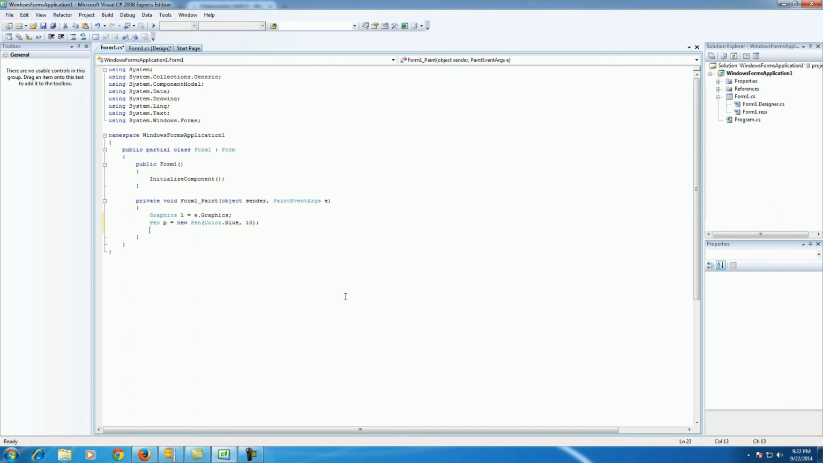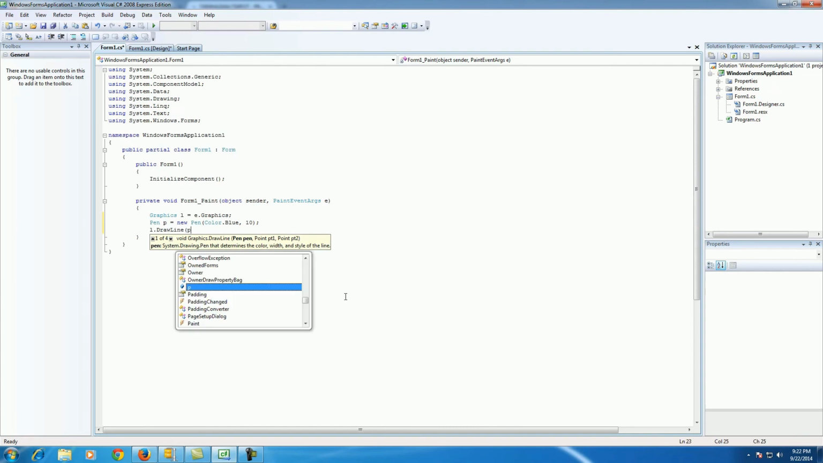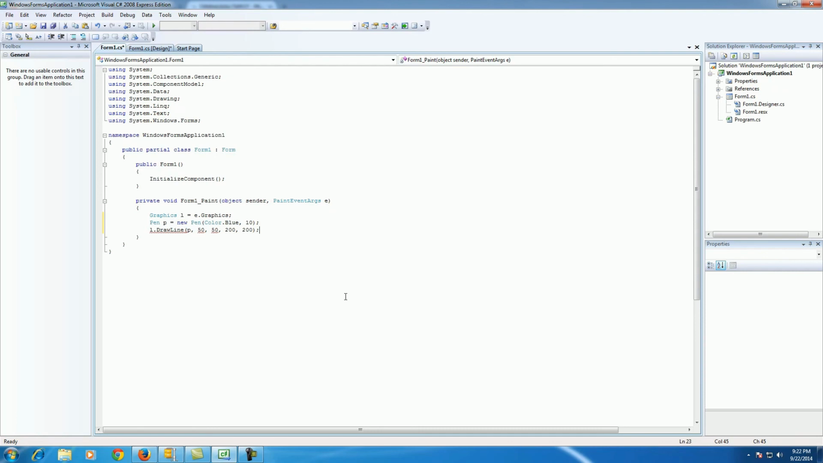Then write L.DrawLine. Then write P like pen. Then comma. The first dot coordinates, 50-50 for example, and then 200-200 the other dot coordinates. And then write L.Dispose, because this will prevent your computer from crashing when the program starts.